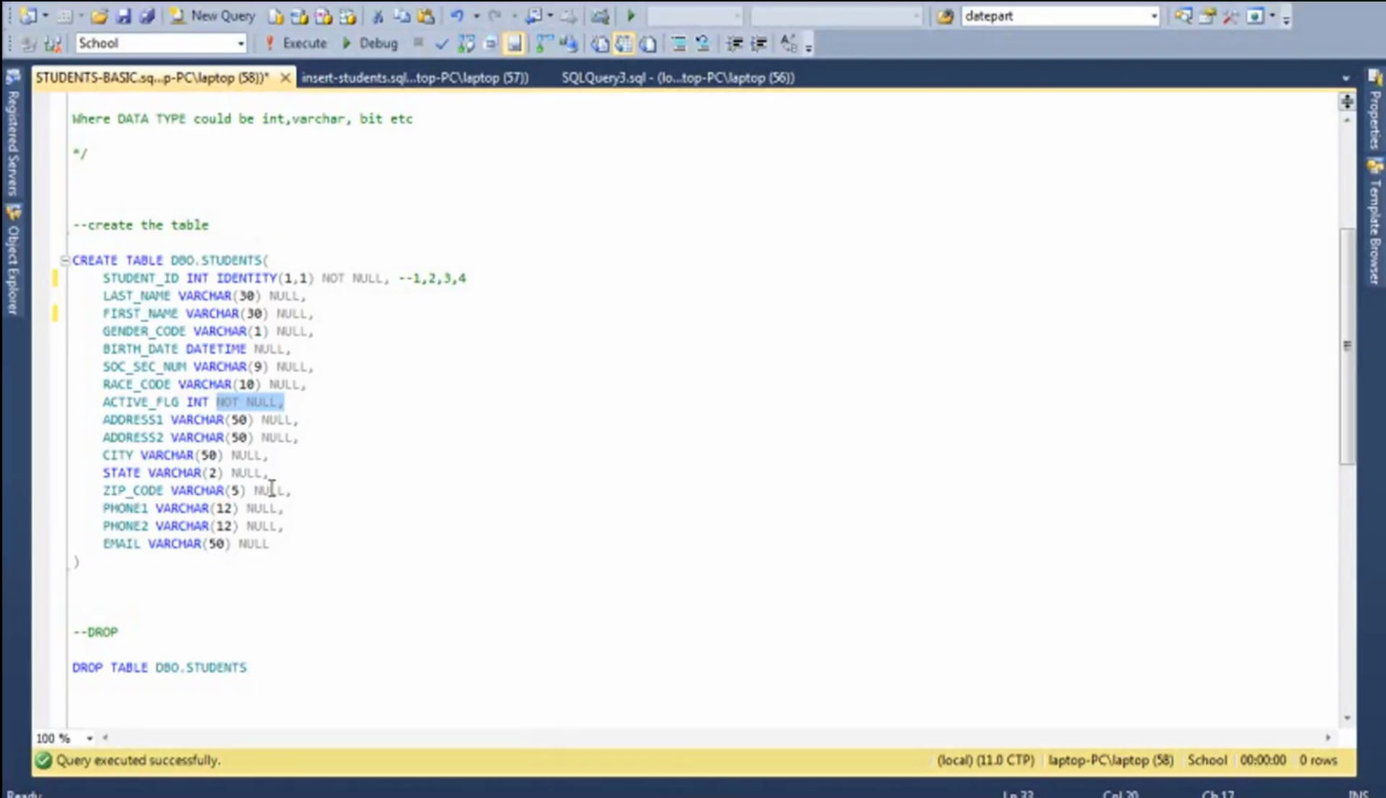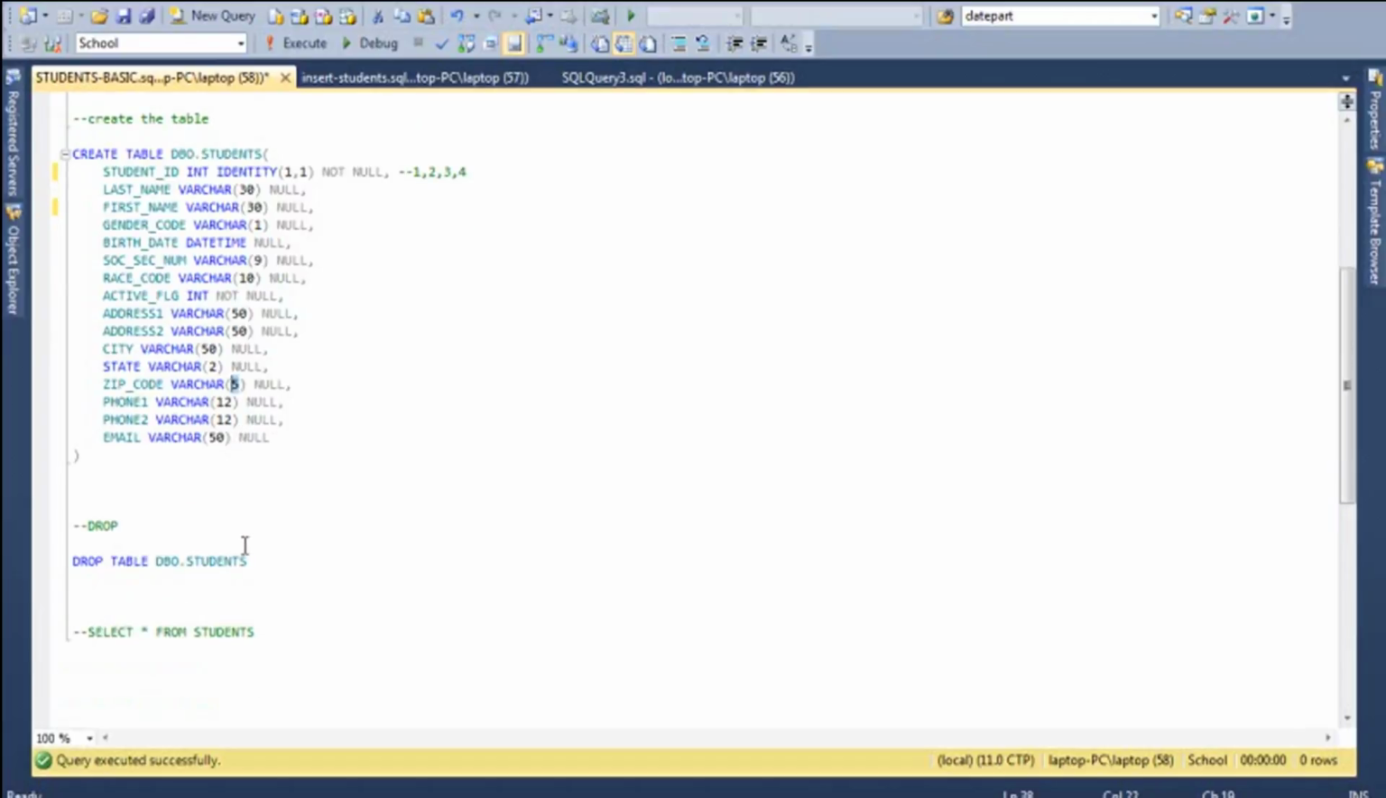1, address 2, city, state, zip code. I'll need to change this later, but we'll just leave that as is. Let me add a note in here. I will show you guys how to do an alter table also. Okay. Phone 1, phone 2, email.